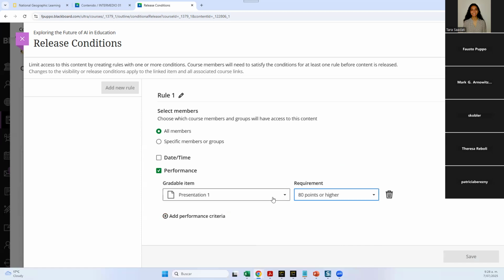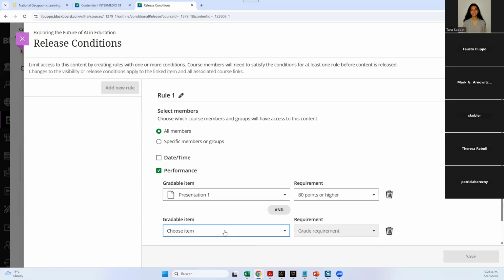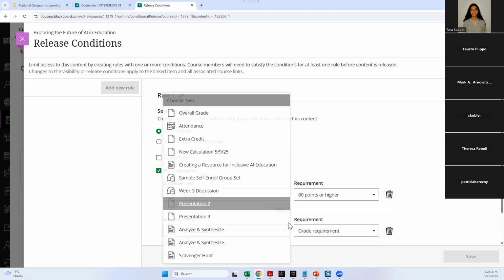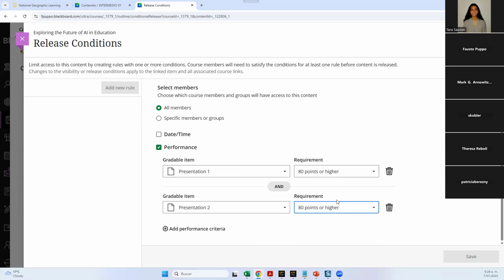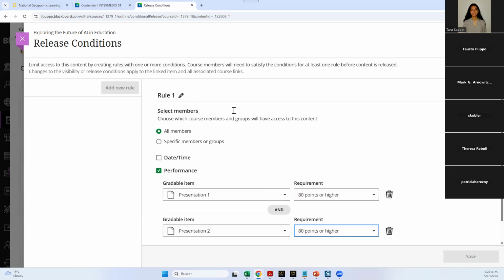Now, you're not limited to just one gradable item. You can use multiple gradable items. But it is always "and", it's not "and/or", for the configuration of a rule. Then you can add additional rules. So it is possible to have more than one way in which your students can access your content.